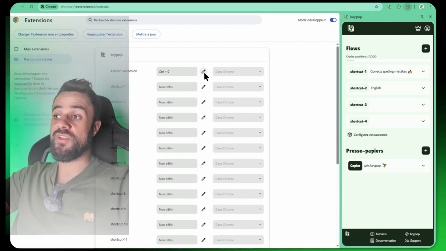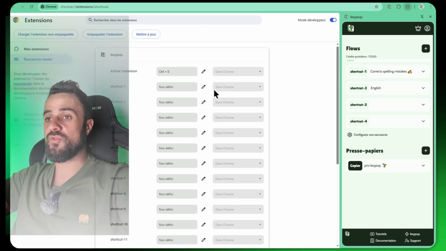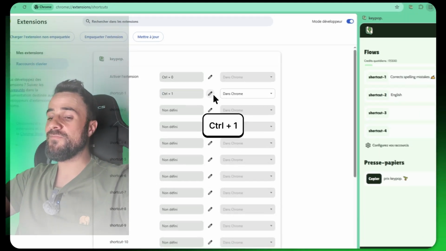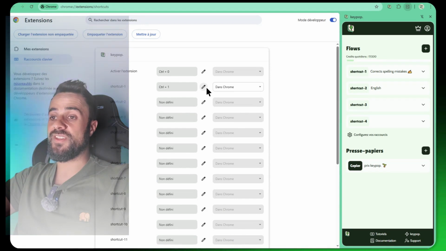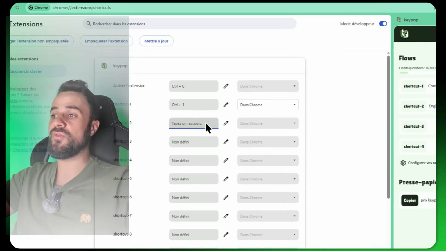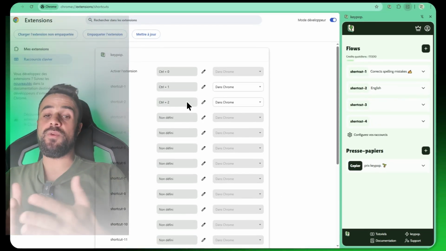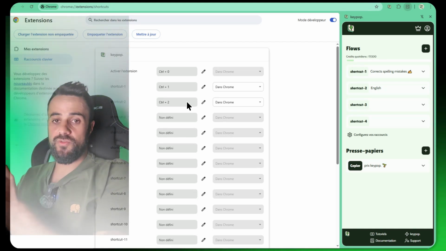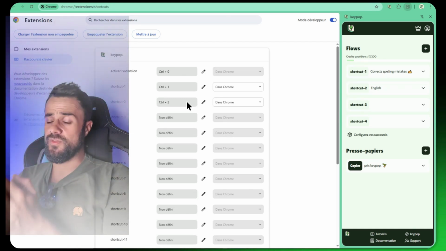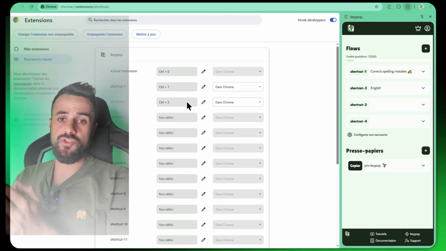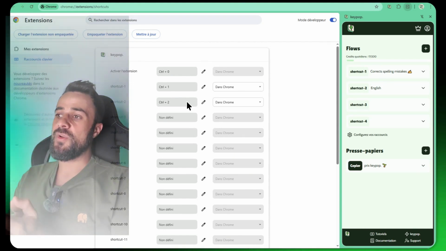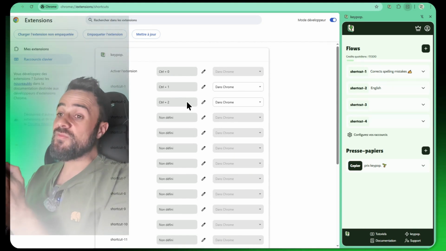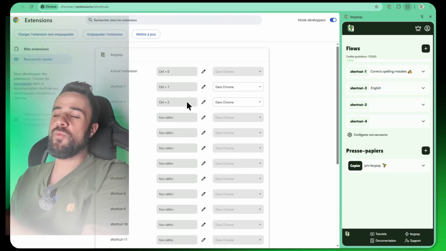To run prompt 1, so to correct mistakes, I'll set it to Control 1, since that's the one I use the most. To run English, meaning to translate my text, I assign it to Control 2, and so on. Little tip, I assign the numbers based on how often I use them during the day. So I'm always correcting my mistakes in conversations, which is why Control 1 is the one I use the most. Control 2 will be the second most important one of the day, and so on, and so forth.